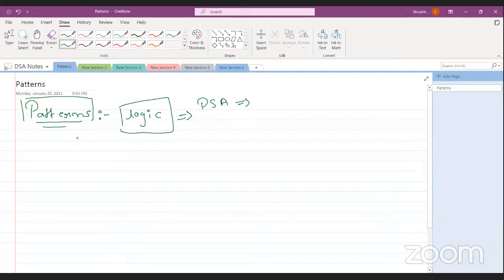Even if you have heard about TCS Code Vita, in that exam also there come questions based on patterns. So yes, it is all based on your practice, how many patterns you have solved as of now, so that you will be able to come up with the logic for the current pattern you are facing right now. Got it?